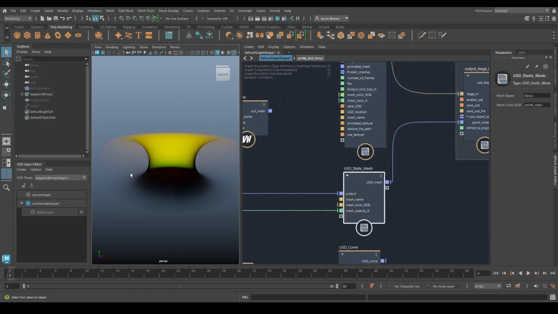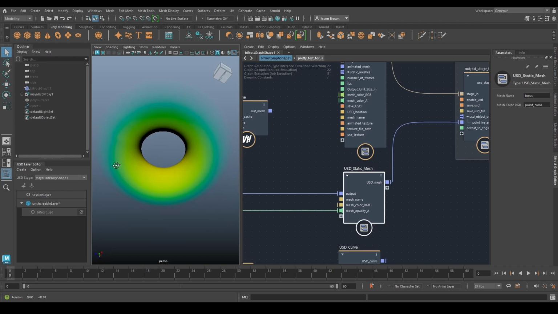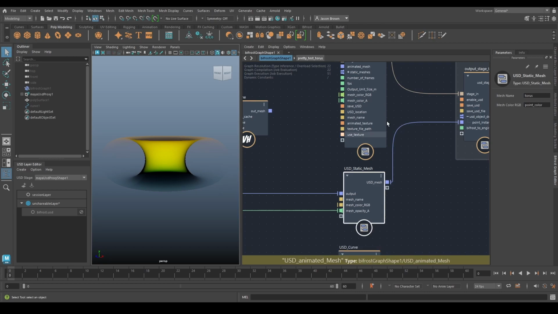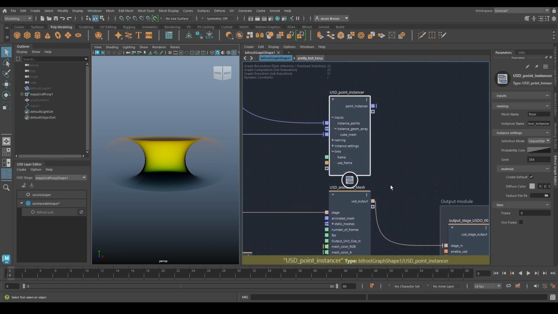So you can, Maya will show you, you can see where it's transparent and where it isn't in the viewport, which is great. And then that's just going out as my 4 colors on my vertex. Point instancer, we just had a look at.